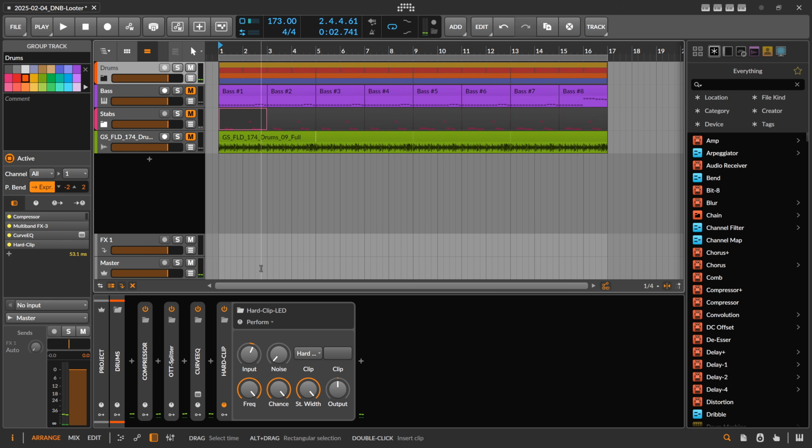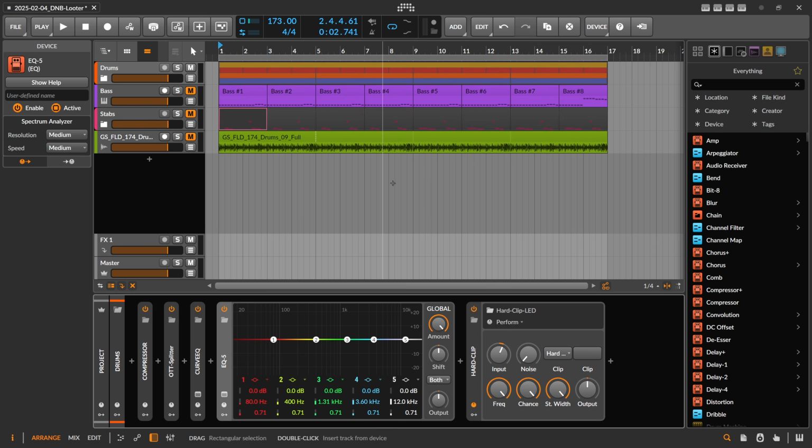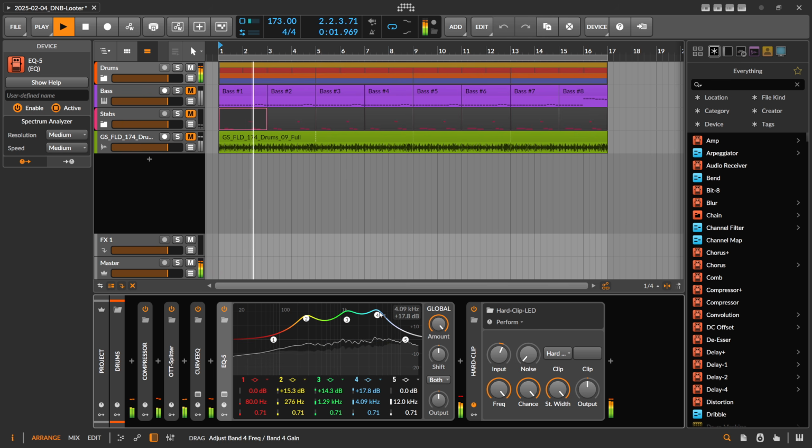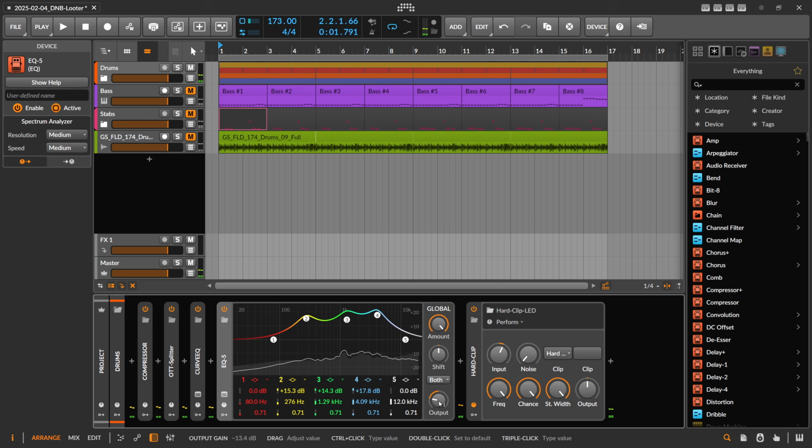So let's say you want to add an EQ to these drums, right? So you put an EQ here, EQ5, and then you push some frequencies. And then of course the volume changes. You increase the volume because you push a lot of frequencies here. So usually you compensate for this here with the output volume, right? It's very tedious. You need to do it by ear manually.